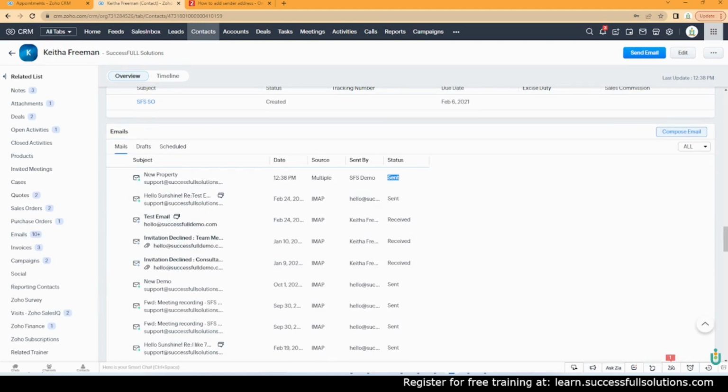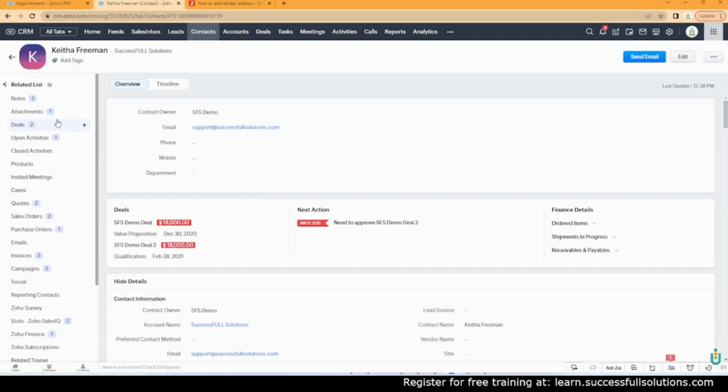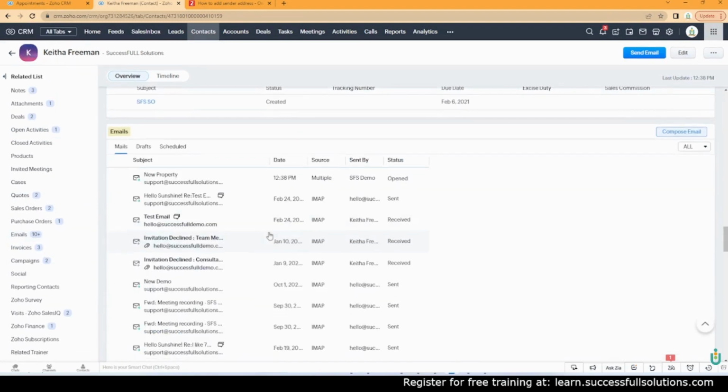All right. So what I'd like to do next is show you how. First, I'm going to open that email so that you can see. Okay. So I've opened that email, and now I'm going to refresh this. I can see here the email was opened, and if I hover, it'll tell me what time. So that's a really nice feature to have.